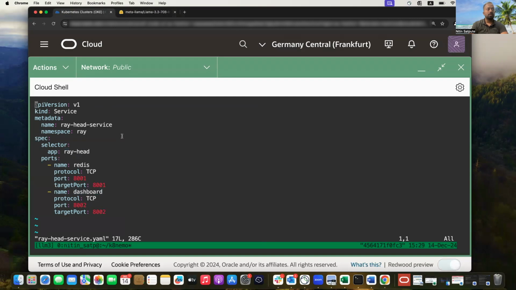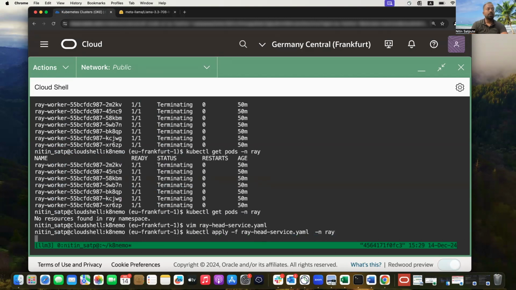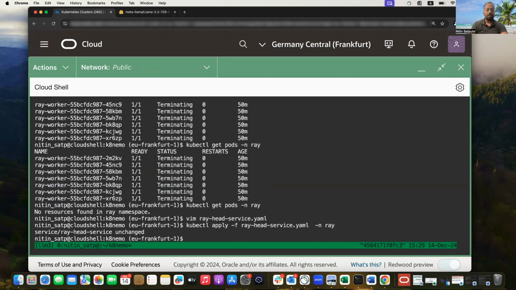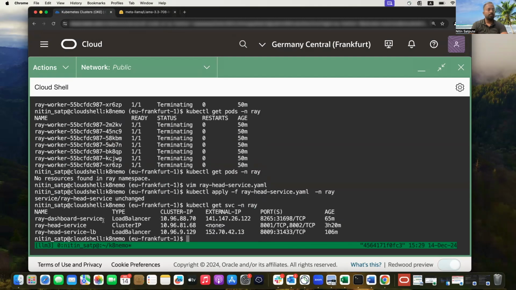So what will happen here? Again, I will go back and simply apply. It will do nothing because I have already deployed it. If you see get services, you can see all these services already deployed. This is important, as I mentioned. If I don't deploy it, it will be a problem. This is the Ray head service. This is the dashboard service.